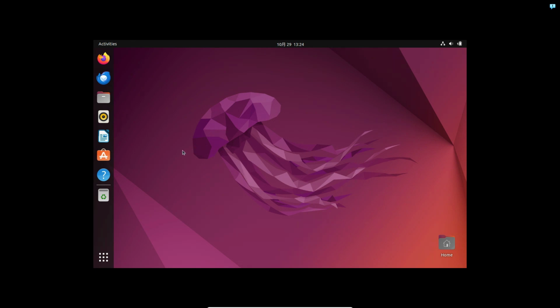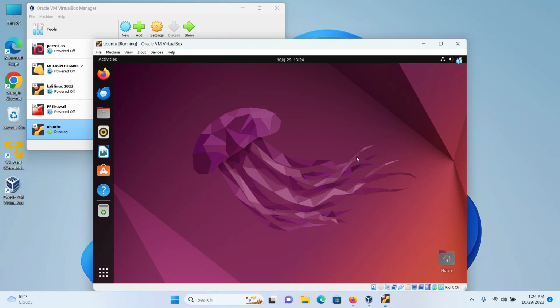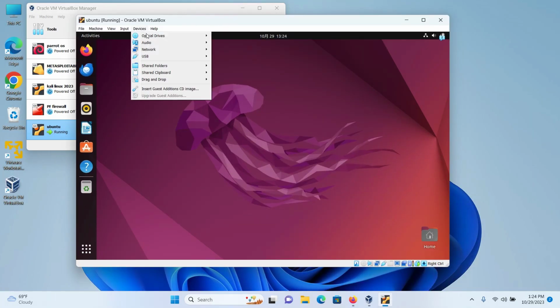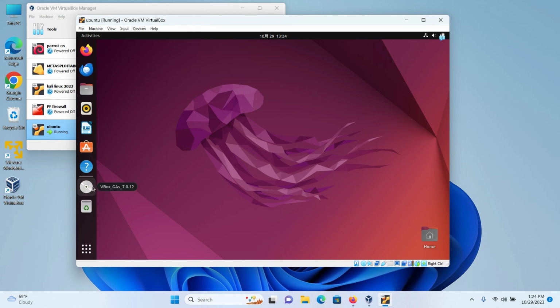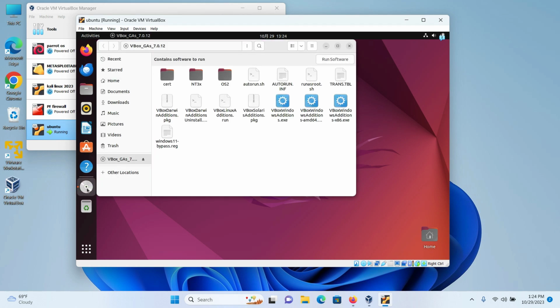There is only one problem. The resolution is not full screen. So to make it full screen, click on Devices, click on Insert Guest Additions CD Image. And as you can see on the left, I have a disk icon. Click on the disk icon and this folder will open. In this folder, right click and click on Open in Terminal.